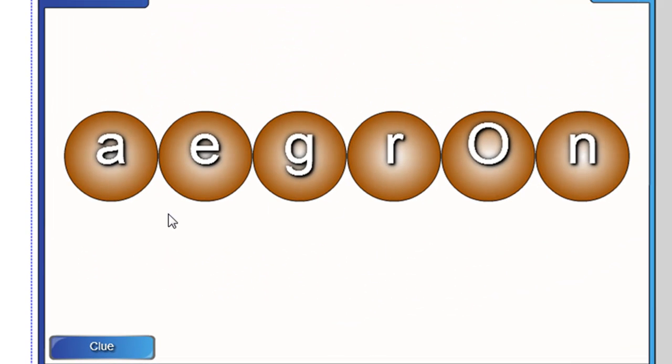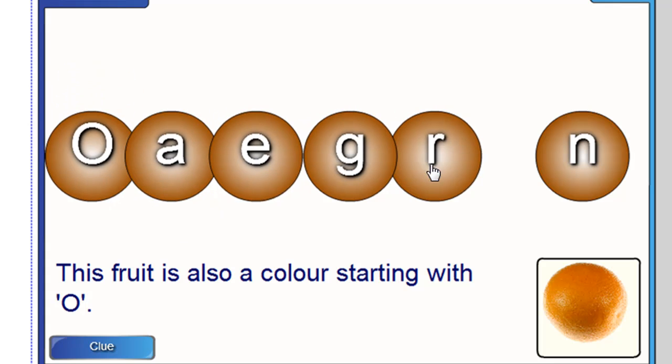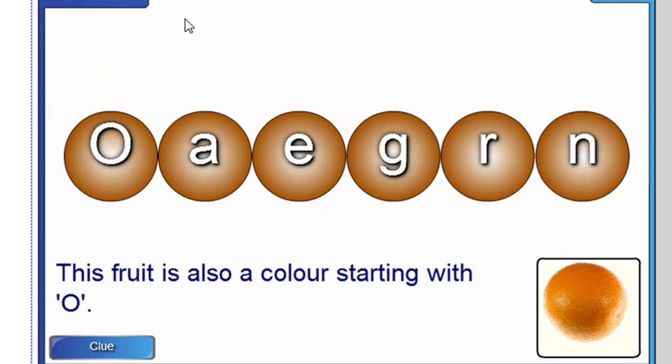Okay, wonder what this could be. Let's look at the clue. Okay, this fruit's color starting with O. Okay, so we'll move it into place. Okay, in fact, I don't think we need to go through it. You should get the point.